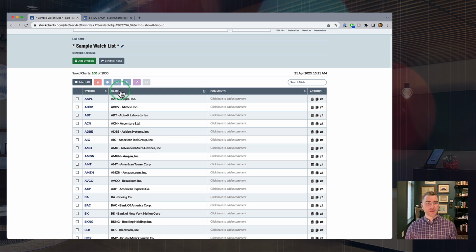And then some of the key actions that you've got if you want to move things between different lists. Let's say you wanted to move Apple or merge it or copy it into another chart list. You've got some of those different actions up here. You can even delete things right from this list. Of course, you can change names. You can also add comments from the edit view. It's a very, very powerful page.